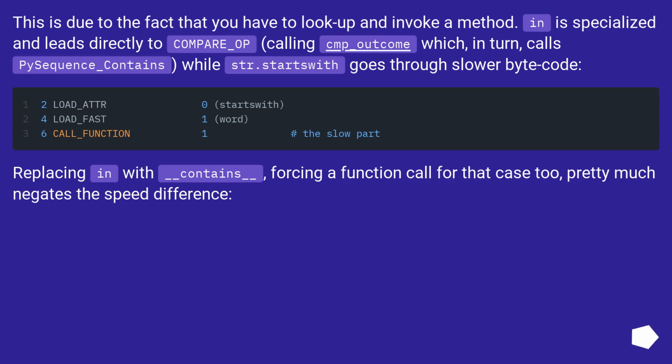This is due to the fact that you have to look up and invoke a method. In is specialized and leads directly to compare underscore, calling semp_outcome, which, in turn, calls per sequence underscore contains, while str.startswith goes through slower bytecode. Replacing in with underscore contains underscore, forcing a function call for that case too, pretty much negates the speed difference.